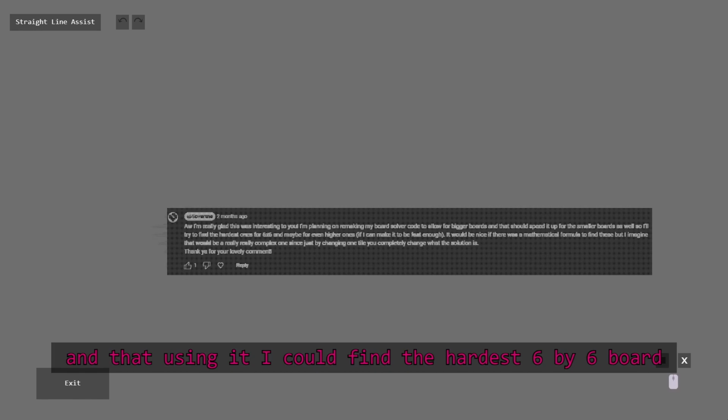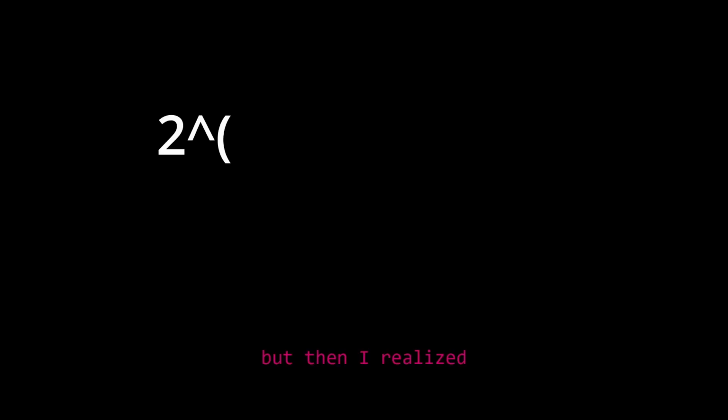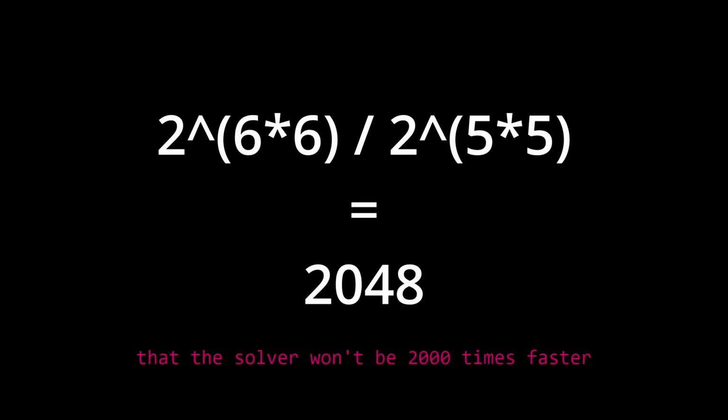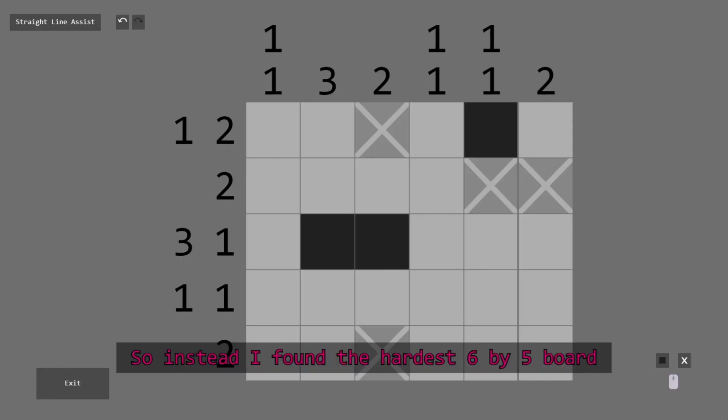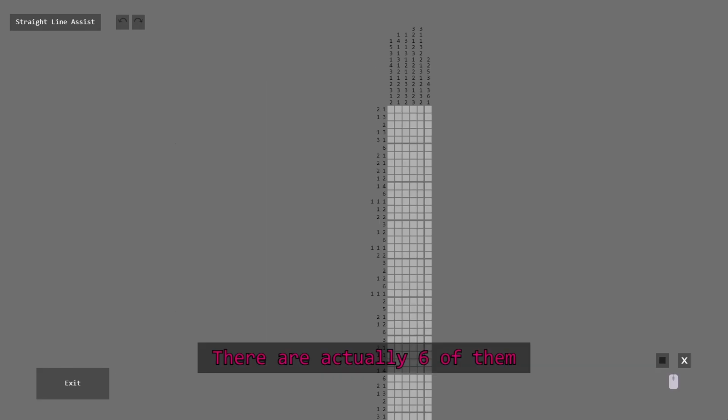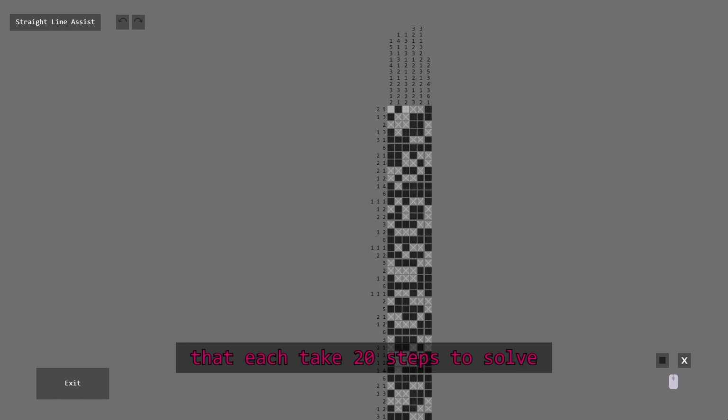Anyways, I told someone in the comments of the last video that I'm making this new solver thingy, and that using it I could find the hardest 6x6 board. But then I realized that the solver won't be 2000 times faster than the previous one, and it's actually slower at that size. So instead I found the hardest 6x5 board. There are actually 6 of them that each take 20 steps to solve.